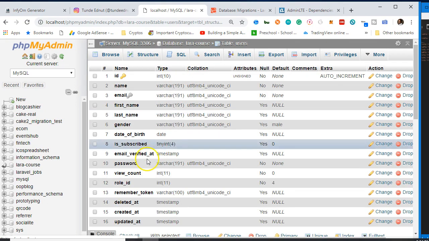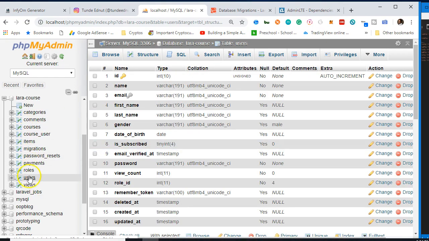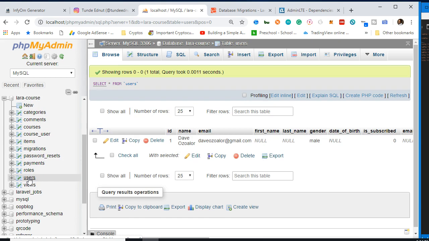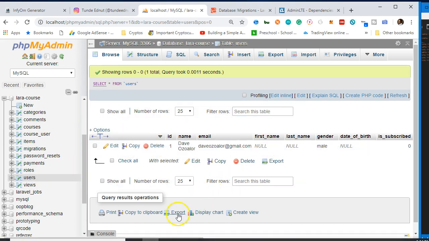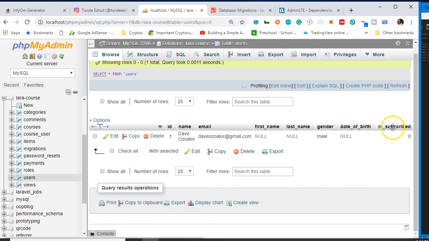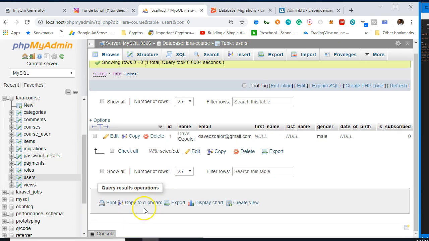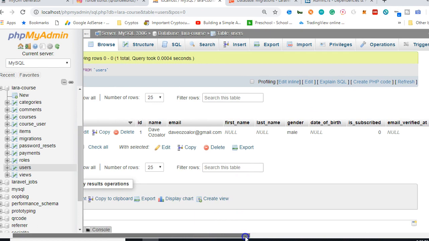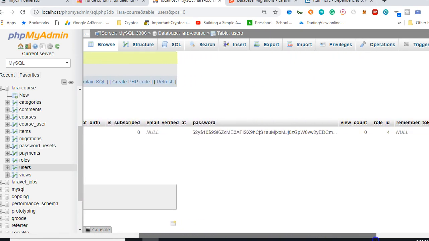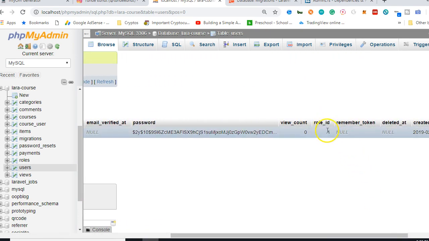So let's go to the user on Laracon. We're going to users. So we have only one user. Let's go and check what the role ID of this user is. I'm trying to scroll to the right. Okay, yeah, I've seen what I'm looking for. So if we drag to the right, see, role ID is 4.